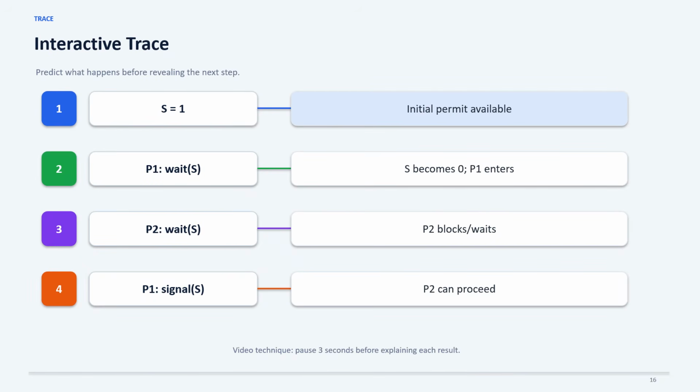Now let us trace a semaphore operation. Initially s equals 1. Process P1 executes wait of s. What happens? P1 obtains the permit and the semaphore becomes unavailable to another process. Now P2 executes wait. Can P2 enter immediately? No. P2 has to wait because P1 currently holds the permit. After completing its critical section, P1 executes signal. Now P2 can continue. This simple sequence demonstrates how semaphores coordinate concurrent processes.